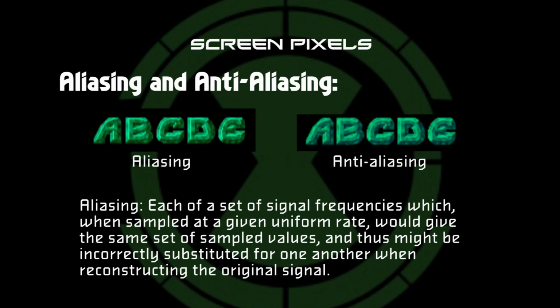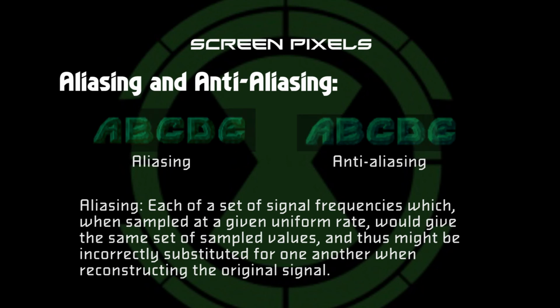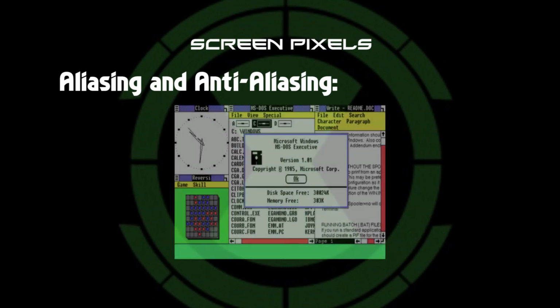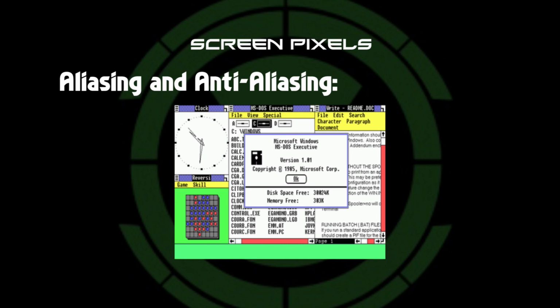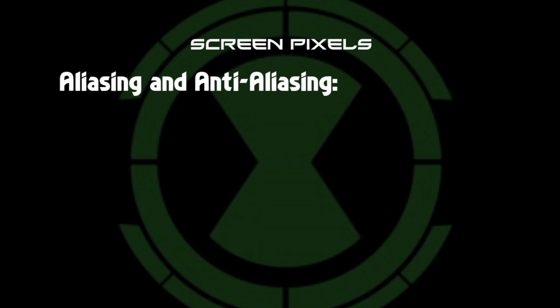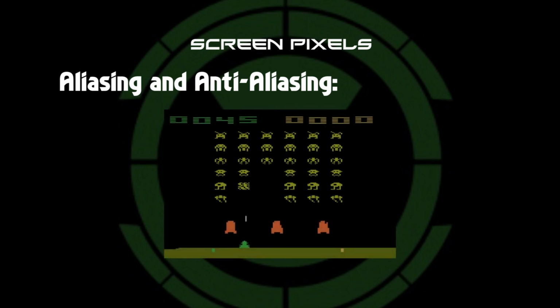Aliasing refers to each of a set of signal frequencies which, when sampled at a given uniform rate, would give the same set of sampled values, and thus might be incorrectly substituted for one another when reconstructing the original signal. The line appears to be quite jaggy. For example, old Windows versions running on old computers in the 1980s or 90s, also old arcade video games like Space Invaders.